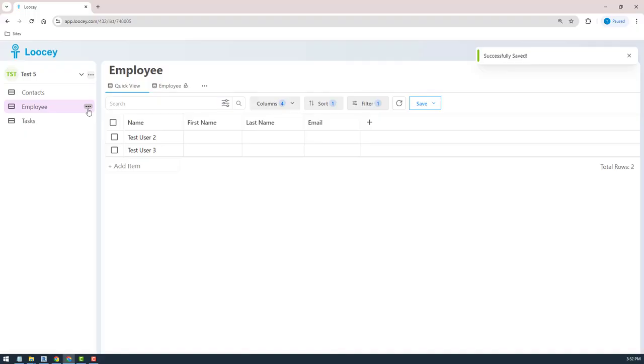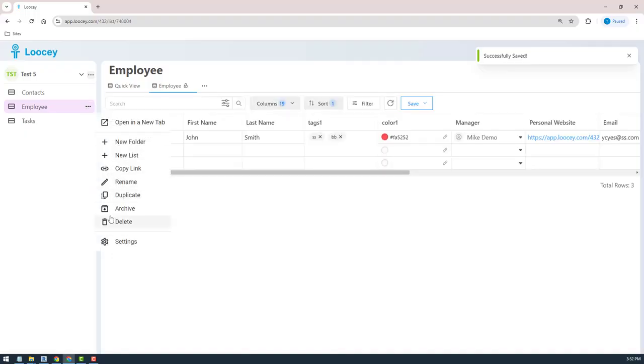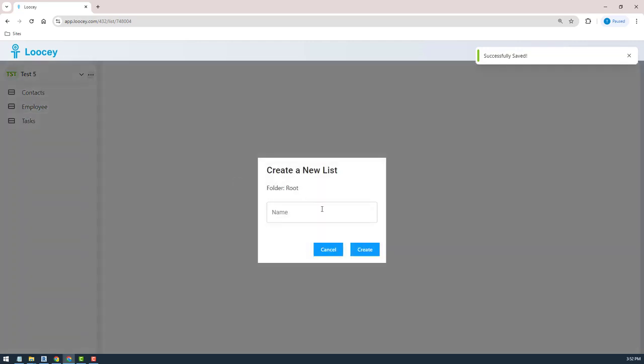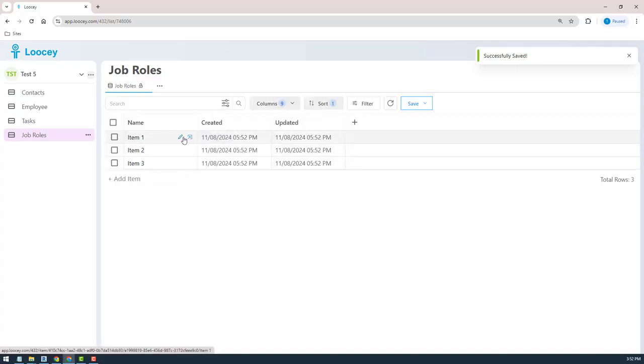Cool. So another thing I want to show you is the relationships, which I think is really unique for Loocey so far. I think you might have seen this kind of functionality in other apps, but I think what we have is really cool. Let's say I'm gonna add job roles here. Okay. Let's say I'm gonna change this to software engineer. Maybe I have, I don't know, admin assistant. Maybe I have office manager. I don't know. You can go crazy with the job roles.